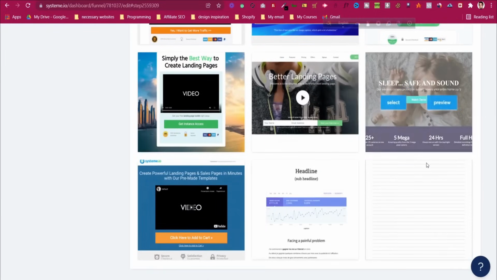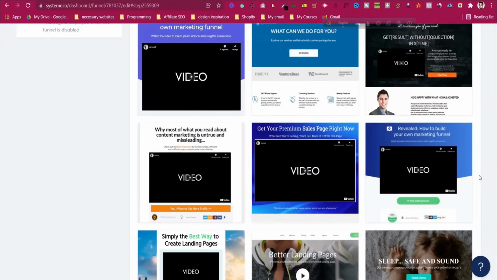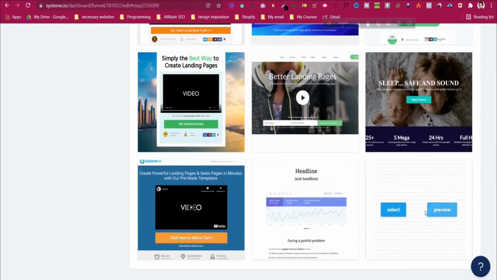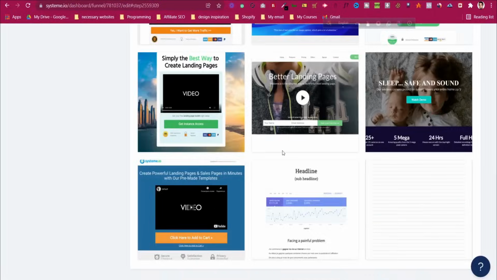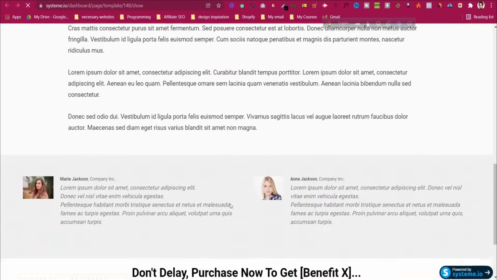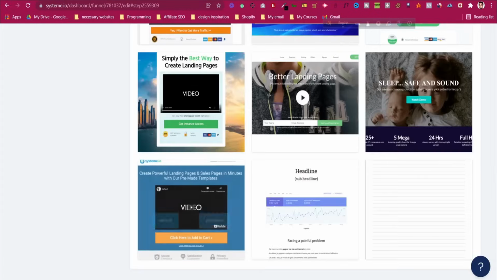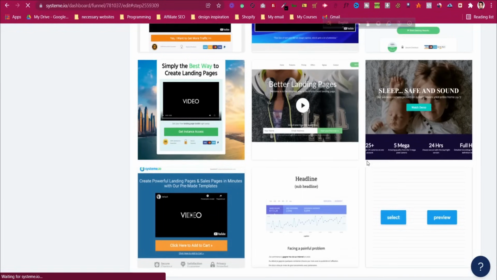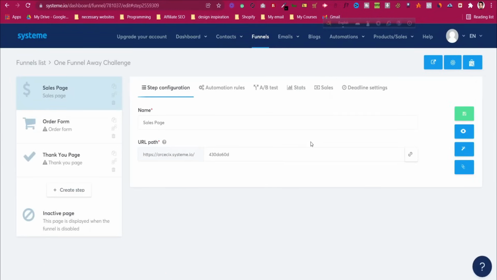Then it is giving us some templates. As you can see, system.io already has some pre-built templates. But we are not taking any templates. If you click on preview, it will show you how the page looks. This is a blank page, but if you click on this one, it will show you how this template looks. But we are making the design from scratch. So we will click this blank template. We will make everything from zero, then click select, and this will create the page for us.